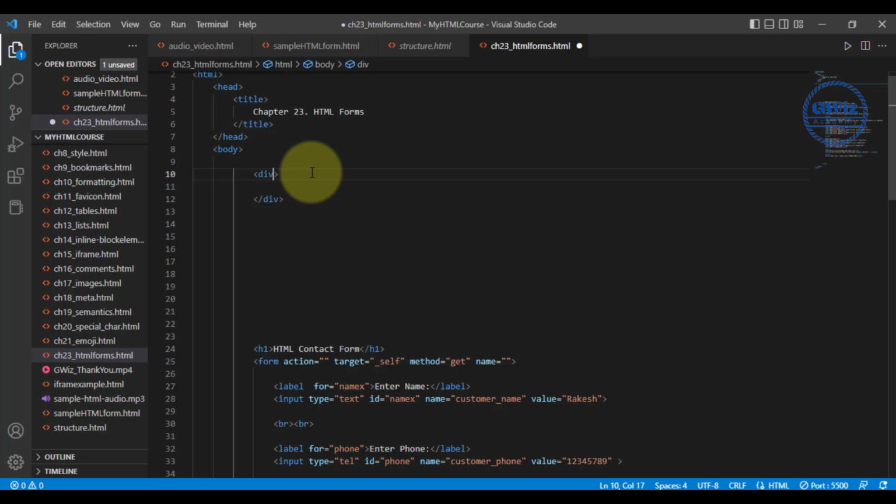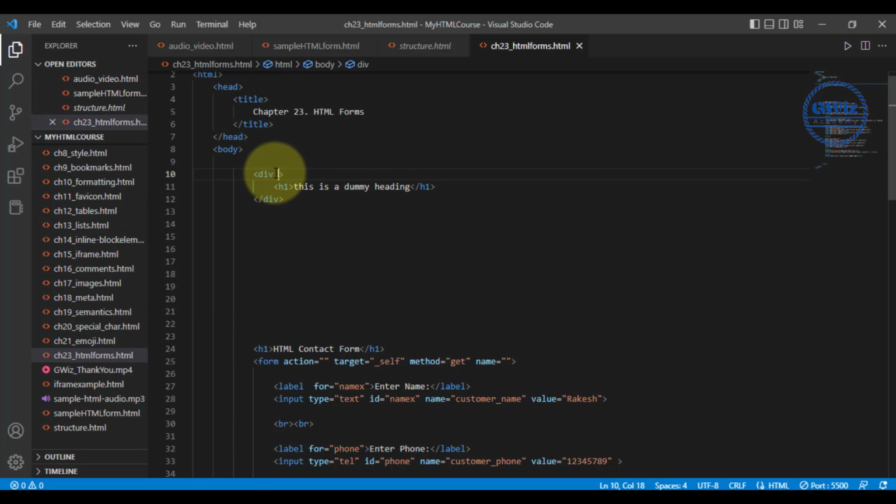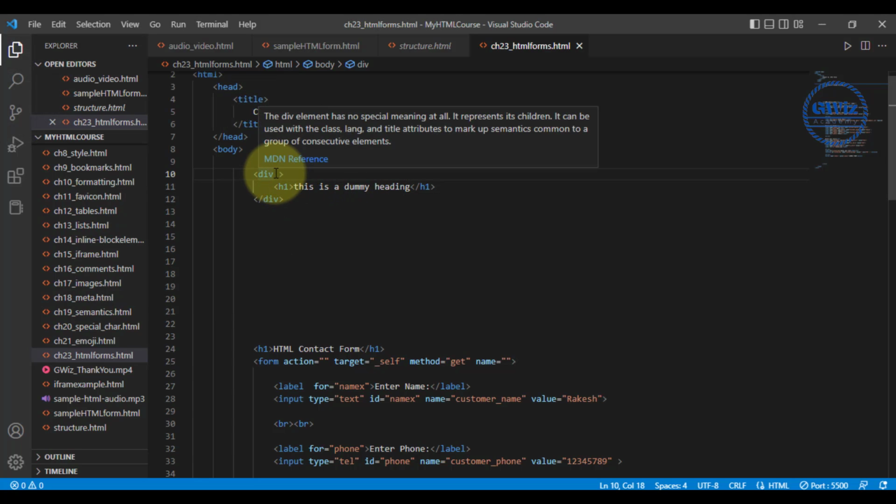Then, just for dummy purpose, I'll add one heading, h1, this is a dummy heading. Okay, so I'll just save it and see how it looks. This is a dummy heading. Okay, perfect, fine. So I'll go to this div element and I'll start adding styles to this div.